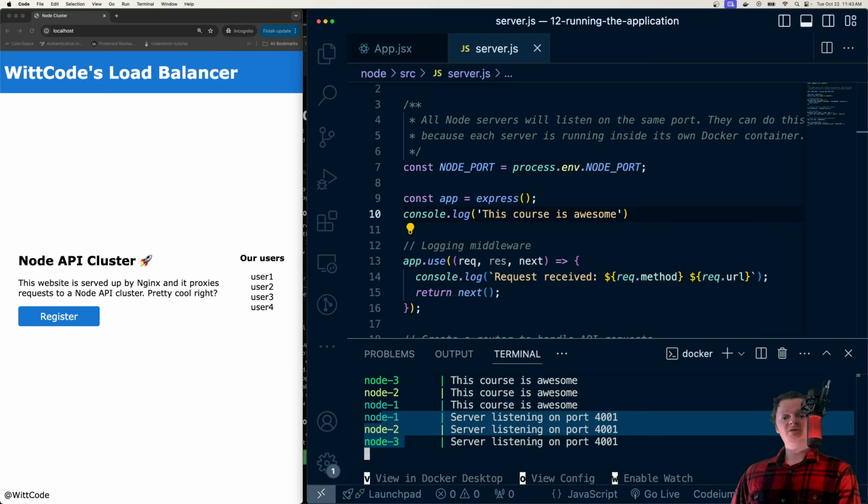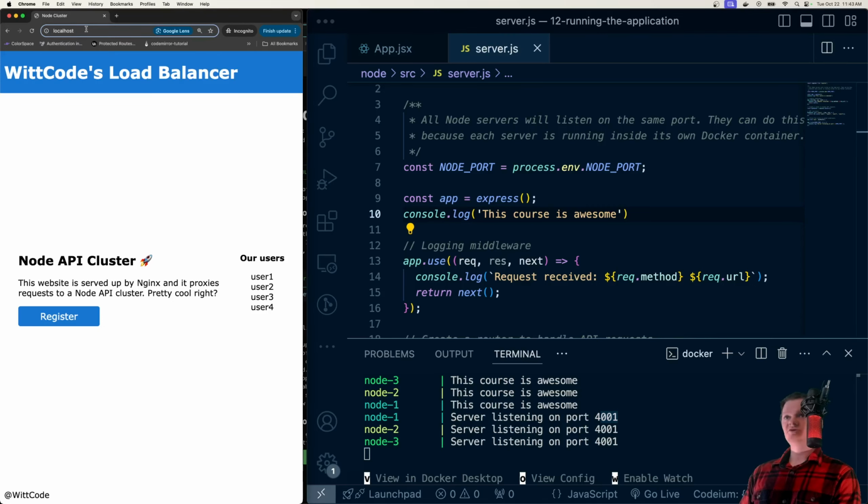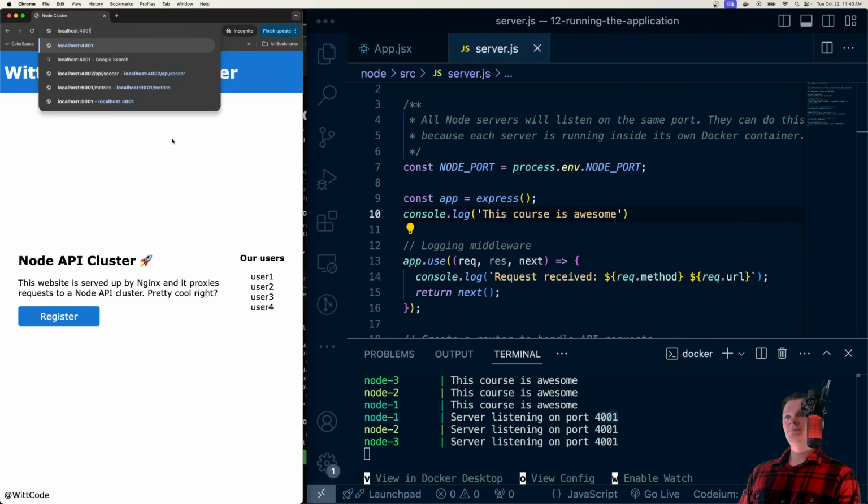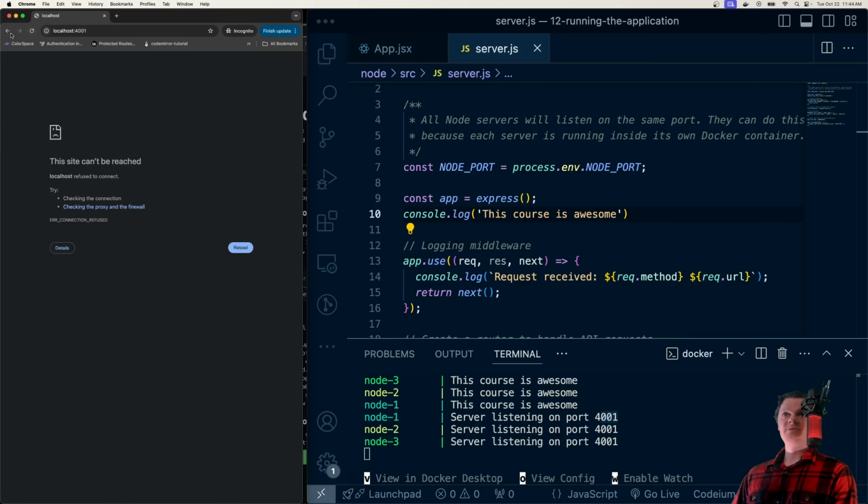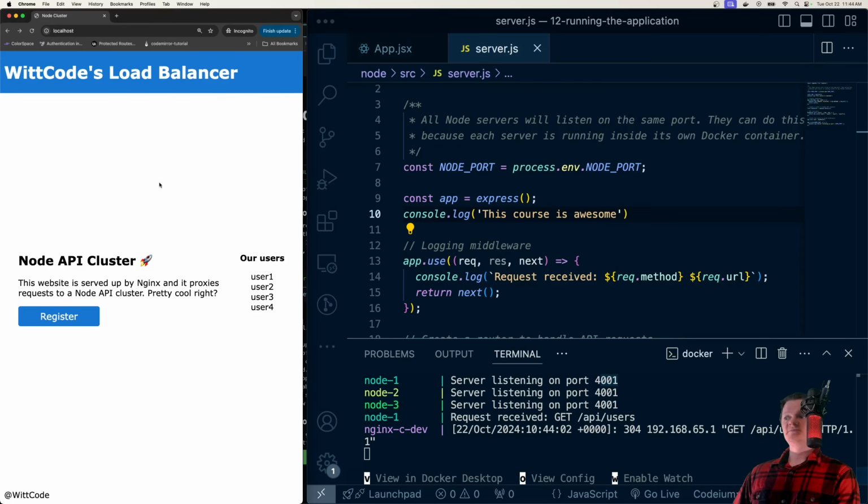And of course, we're going to learn lots of other things like security. So how to protect our Node API servers with Nginx and also Docker. So for example, our servers are listening on port 4001. But if we try and contact this port, then we won't get anything because our Node servers are protected behind our load balancer. But so that's development.